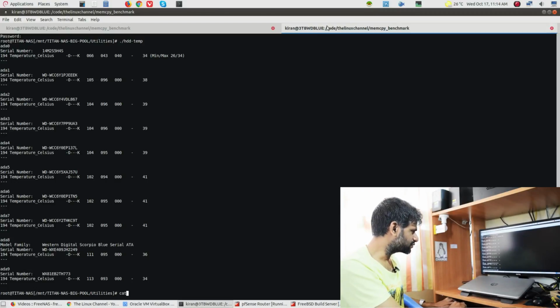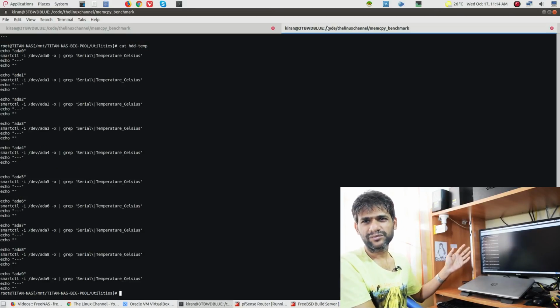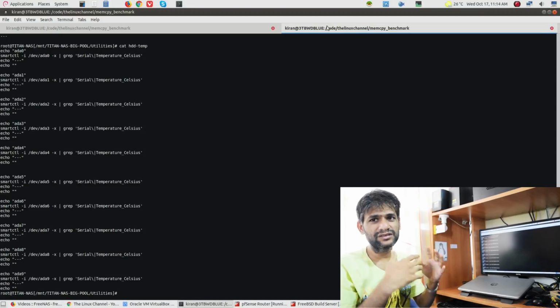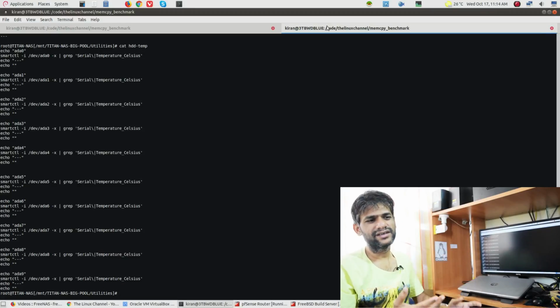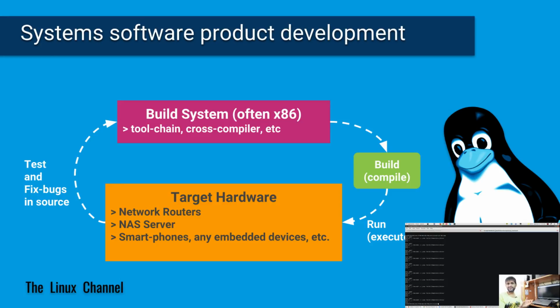These are simple scripts. If I do cat hdd temp, these are simple command line bash scripts. But if I need to do something sophisticated, I can directly write a full-fledged C code, and I can do it on a build server and then push it onto this FreeNAS target hardware, or the target server. Generally we work this way on any system software development. When you work on a board level, you may have something like a network router. It may not have an entire compiler or something. So that is why we call it target hardware.